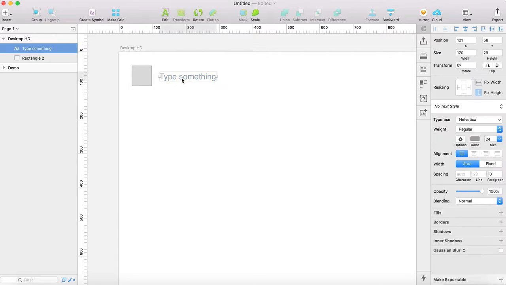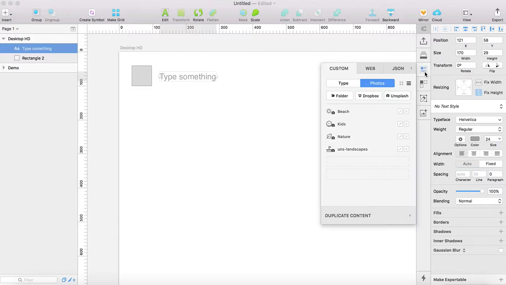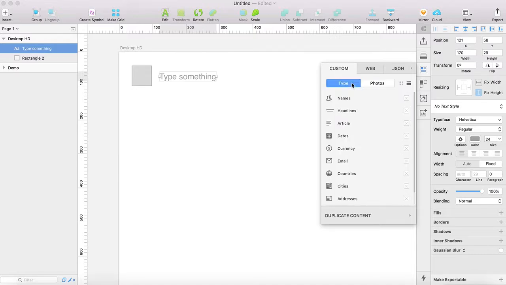So if I select this text here, notice that just beside the Sketch inspector, you have a set of tools here, and these tools are part of the Craft plugin. One of these tools is called the data tool, and in my case this is data version 109. So I'm going to click on this tool over here, and you see you have a couple of options here. If you click on type, it shows you the different types that are available. You have names, headlines, articles, etc.